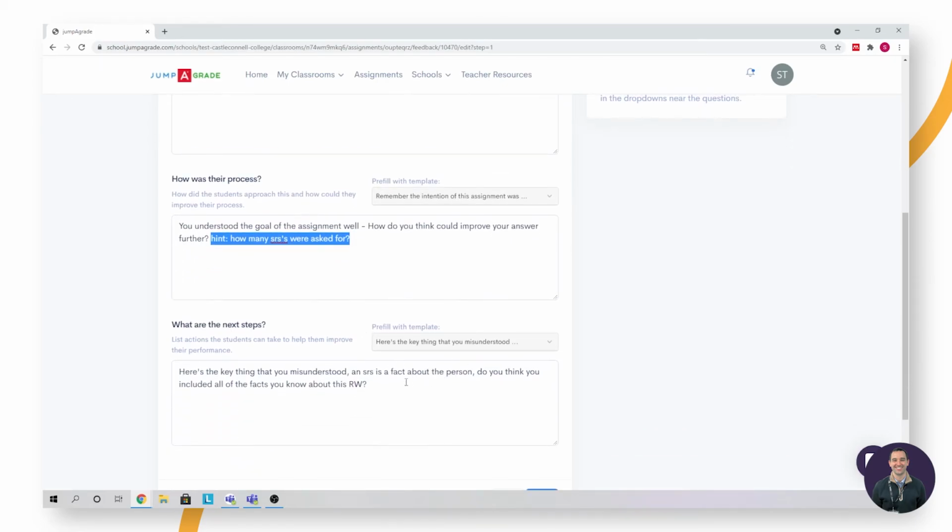And then finally, what are the next steps? So self-regulation. Here's the key thing you misunderstood. A significant relevant statement is a fact about the Renaissance writer. Do you think you included all the facts you know about this Renaissance writer? Again, what we're doing here is we're respecting their prior knowledge.